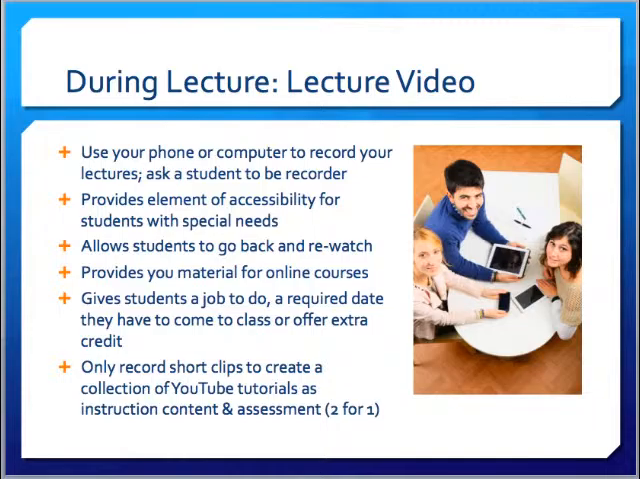Video provides an element of accessibility for students with special needs, and it also allows all students the opportunity to go back and re-watch a lecture. You could limit access to the video to only certain students. You could also ask that only small segments be recorded, like working out a problem on the board. That video could easily be uploaded to YouTube, Kaltura, or elsewhere.